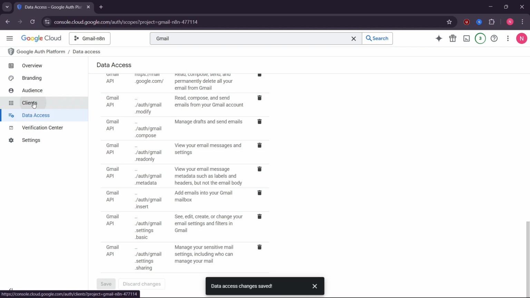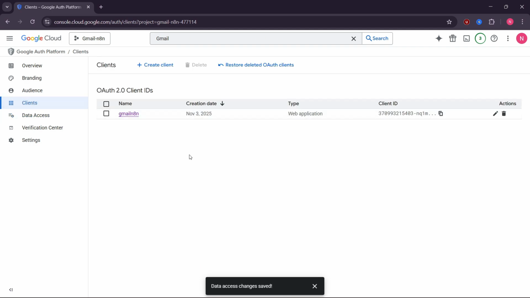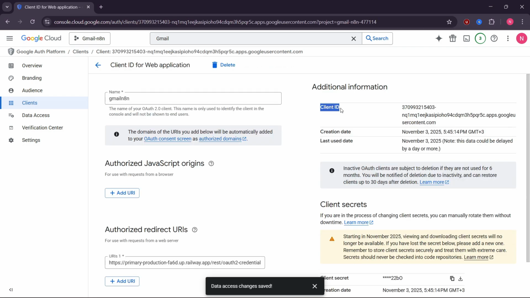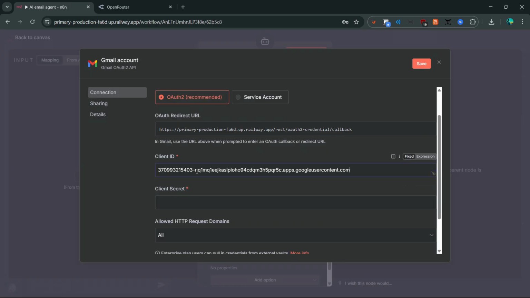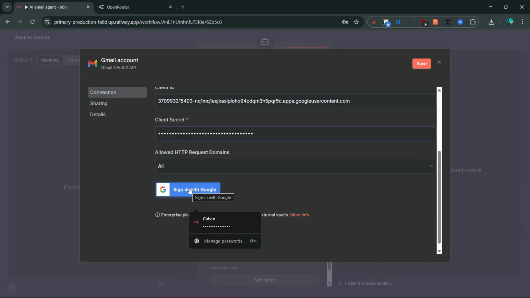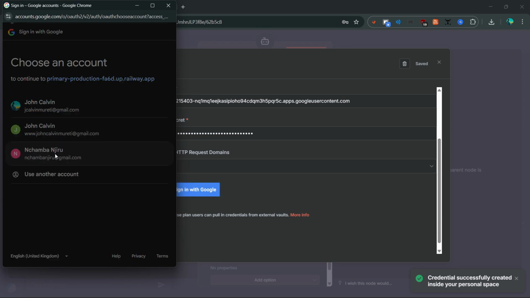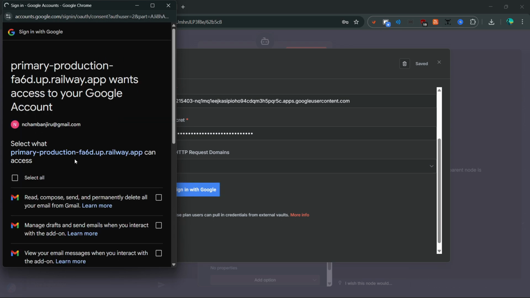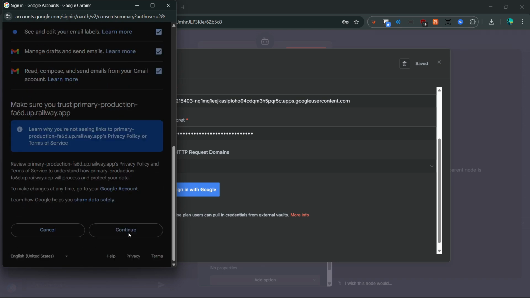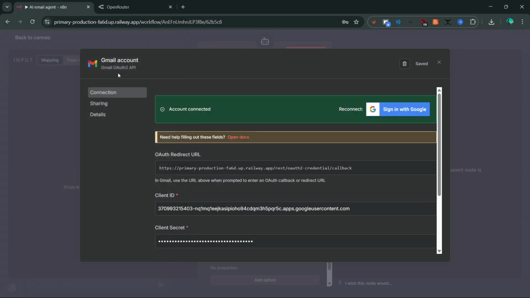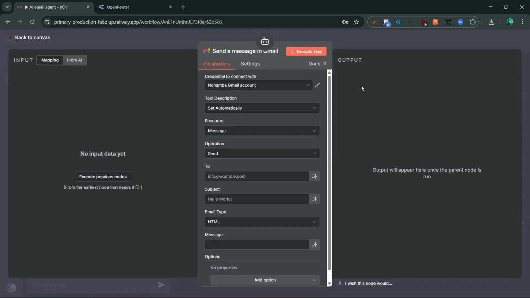Back in the left menu, click clients and on the right, click the edit button. You'll see your client ID and client secret. Copy both of them, return to n8n and paste them into your Gmail credential fields respectively. Then click sign in. This Google window will pop up. Select your Gmail account, click continue, grant all the required permissions and wait for the success message. Once it says connection successful, close the pop-up, give your credential a name. I usually just use the Gmail address and click save.